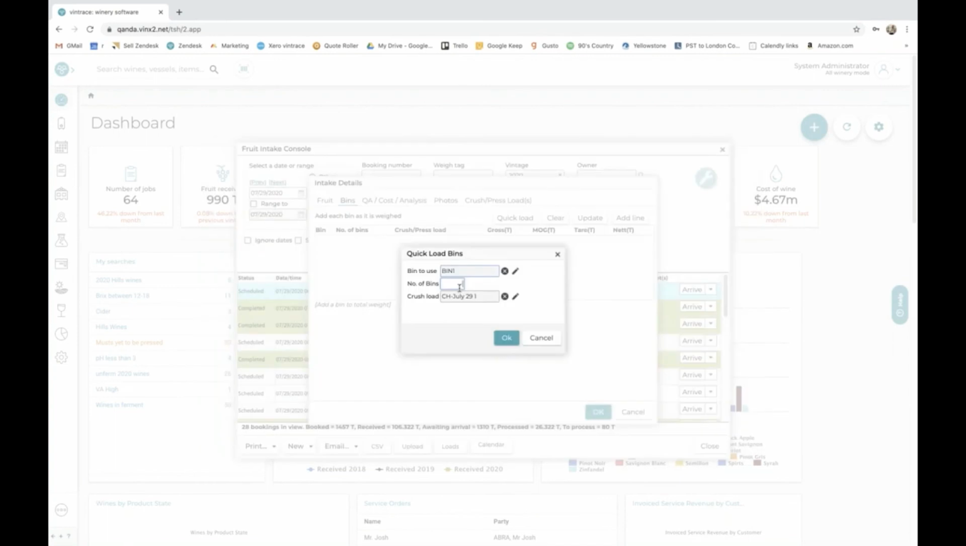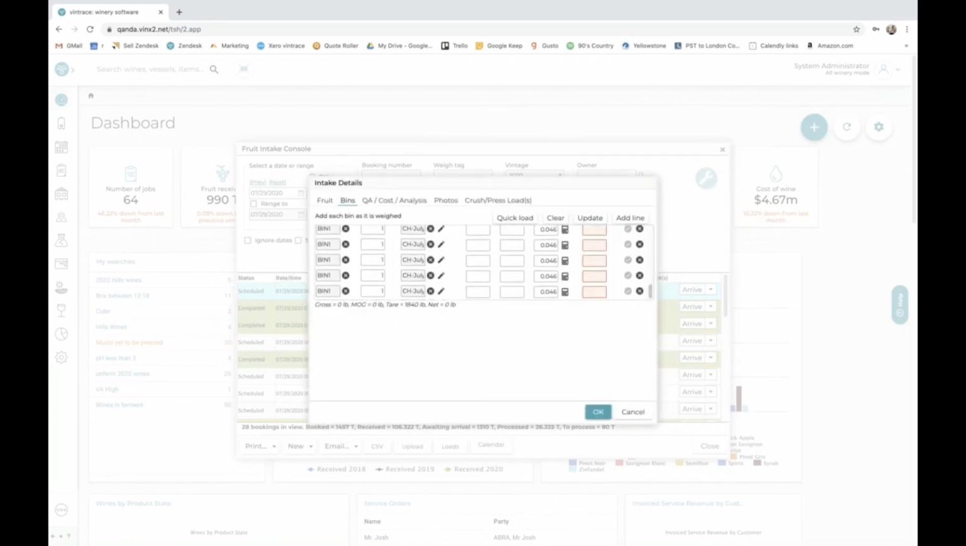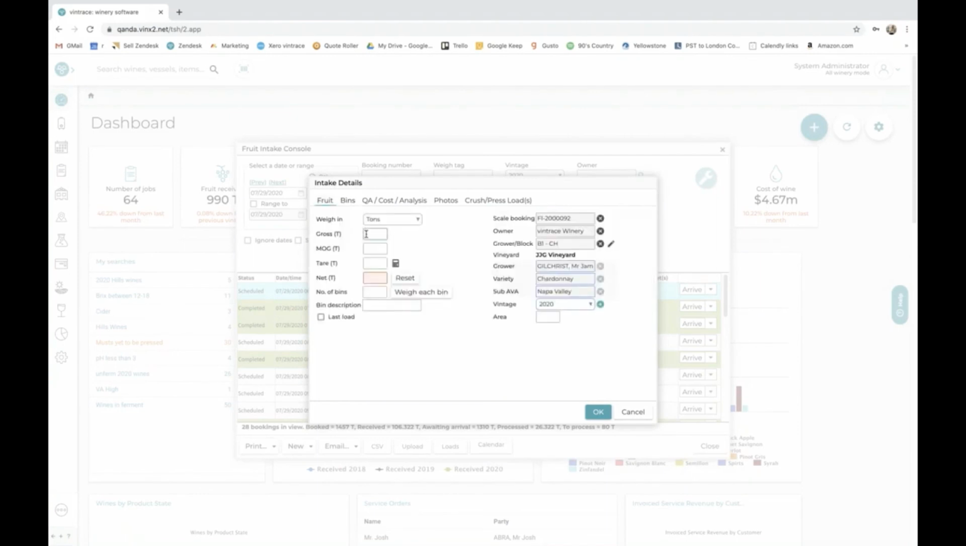Number of bins, so I'm using, say, 20. And then this will drop in 20 bins for you. And this is where I'd recommend that you do create a bin called bin times 2. So then you'll know it's 2 bins. And then vintrace will give you the tare of those 2 bins. I'm going to clear this so you can enter these all in one by one. I'm going to clear that, go back to my tons.